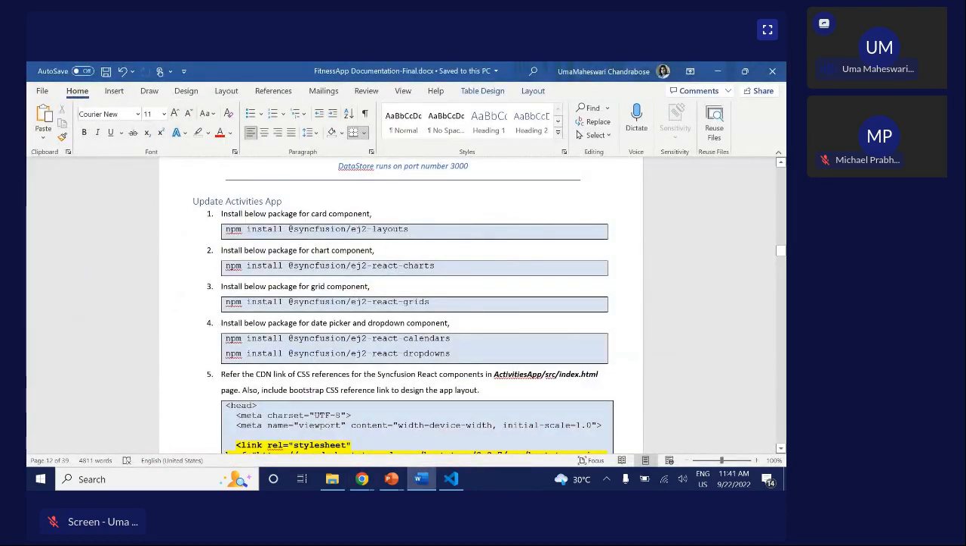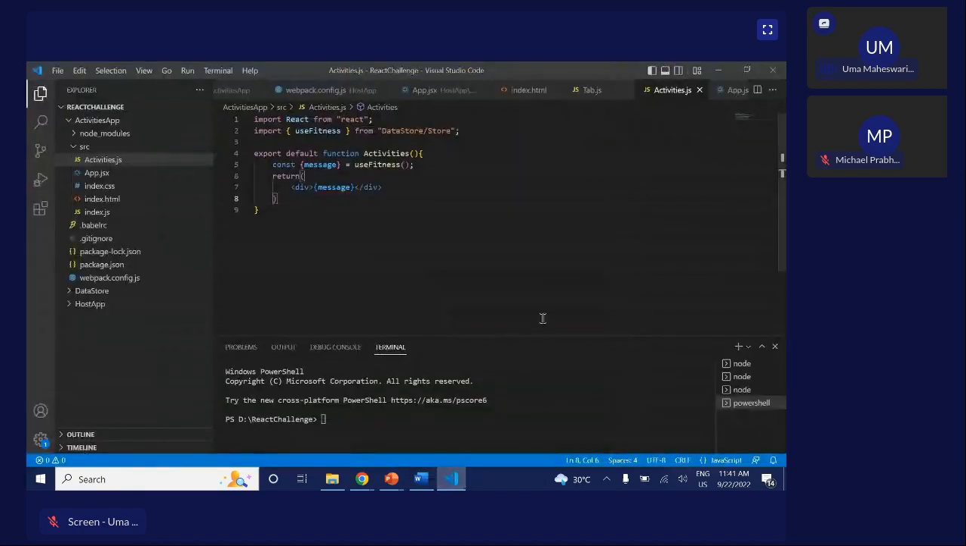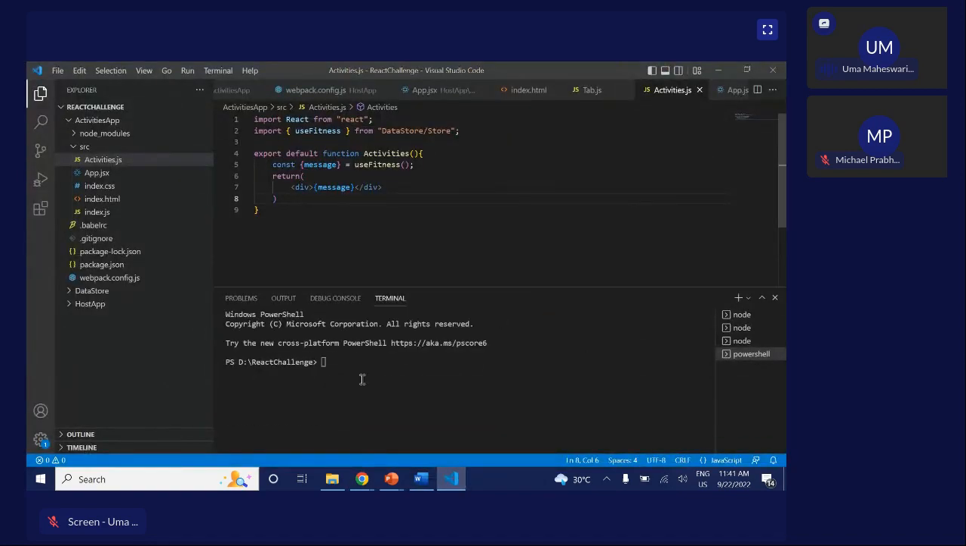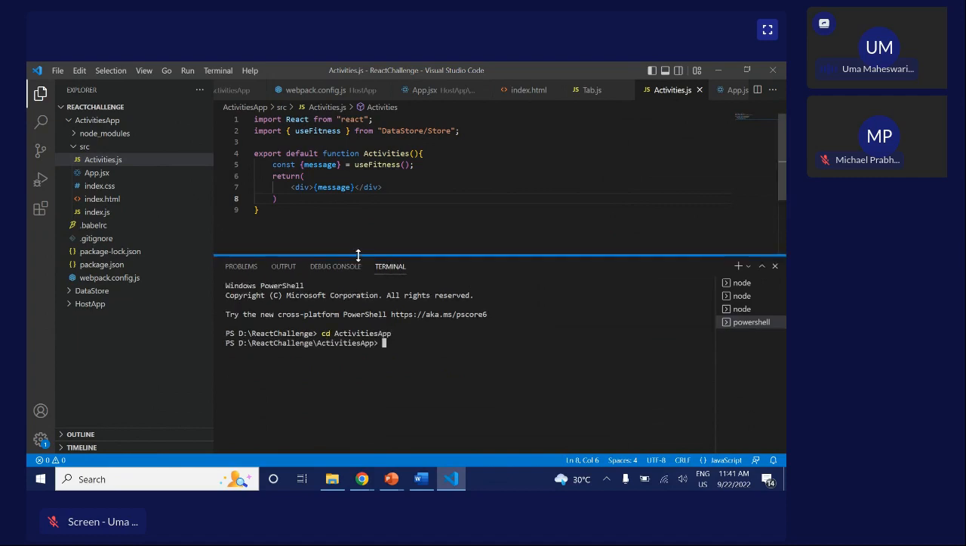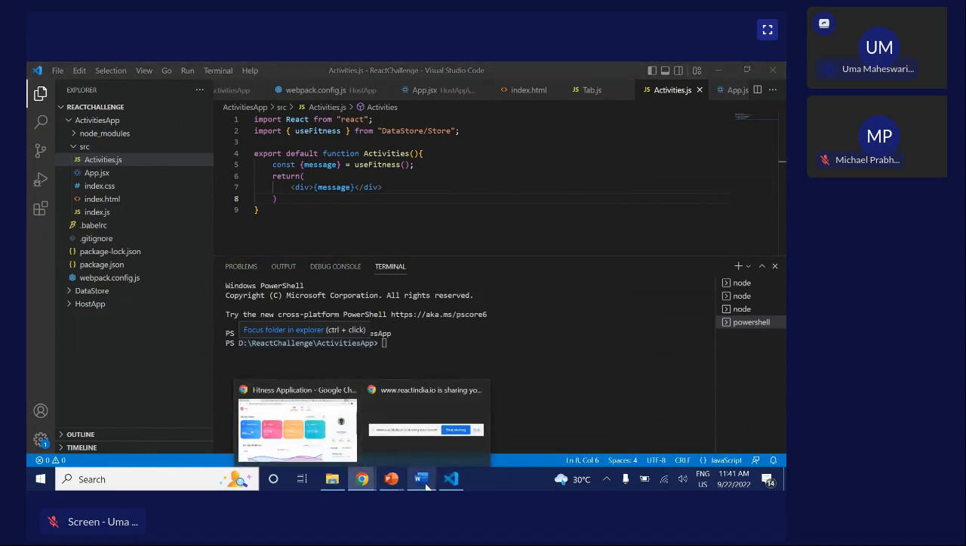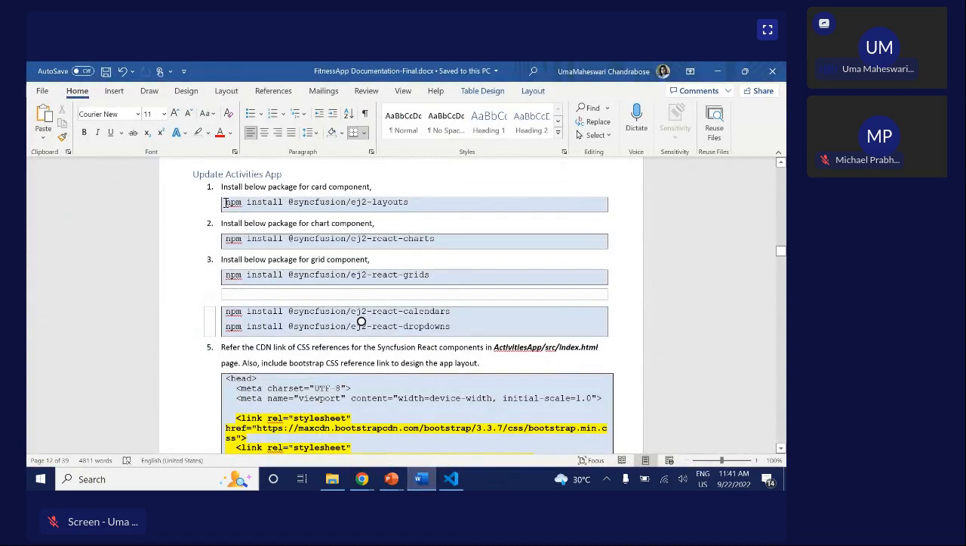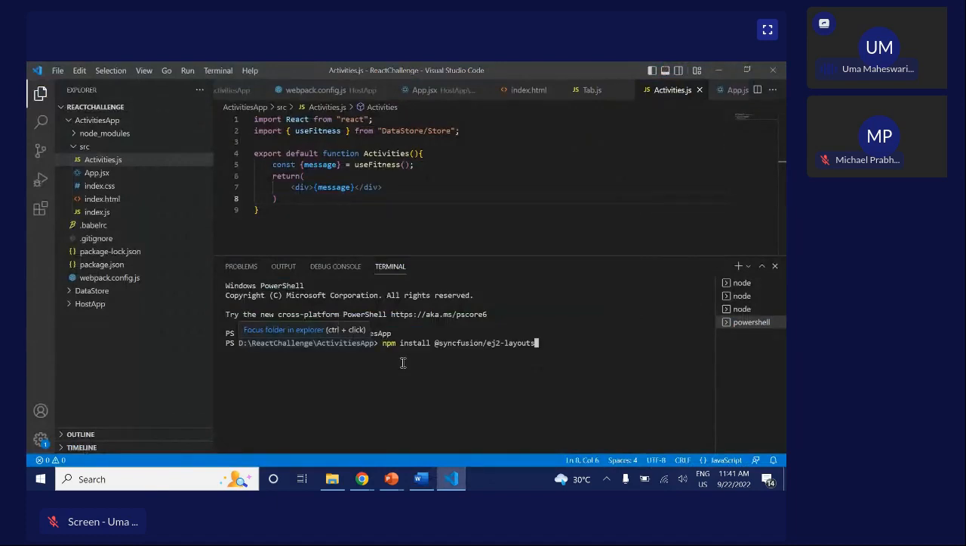So now open the activities project in the terminal. So cd activities app. Inside this activities app project, I'm going to install all these packages. First, install npm install Syncfusion slash ej2 layouts package. This is the one that contains the card; to make use of the cards component you need this. So install it.